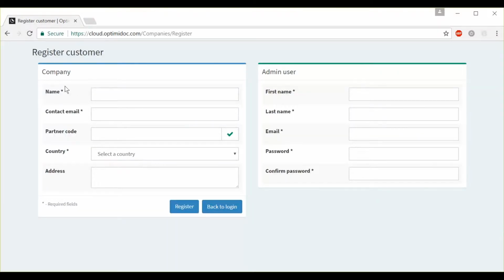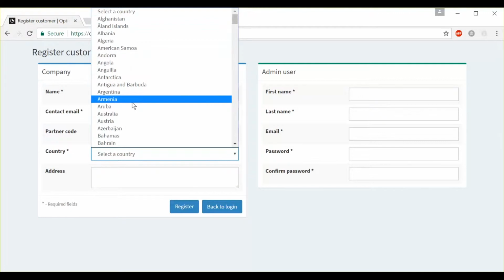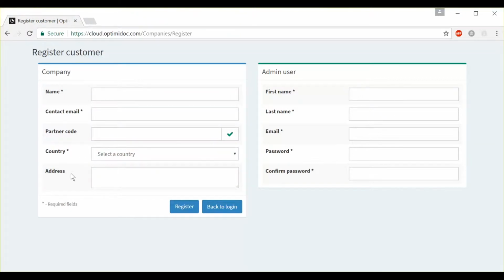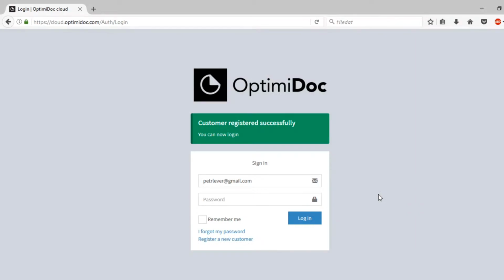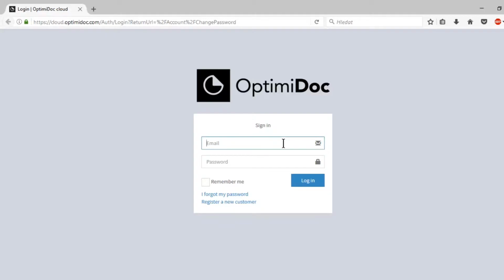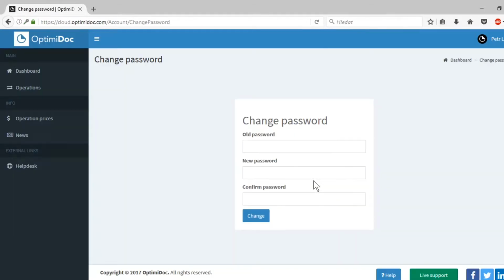After clicking on the link, you will get to the registration form to register as an admin. Fill in all that is needed. If you know OptimiDoc Cloud thanks to any of our partners, insert their partner code. If not, you will be a direct OptimiDoc customer. At the moment you've registered, you will receive a registration email with the automatically generated password and other information. Regarding security, change the password to have your own.